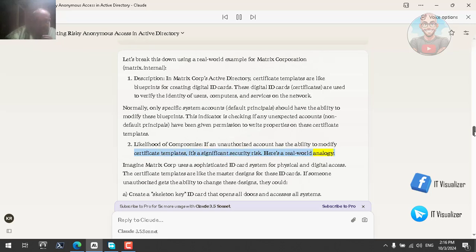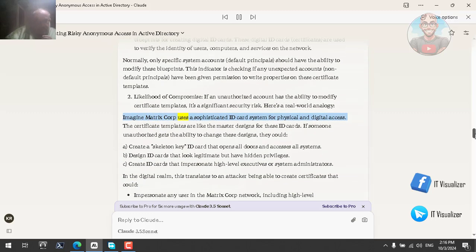Here's a real-world analogy. Imagine Matrix Corp uses a sophisticated ID card system for physical and digital access. The certificate templates are like the master designs for these ID cards. If someone unauthorized gets the ability to change these designs, they could create a skeleton key ID card that opens all doors and accesses all systems. Design ID cards that look legitimate but have hidden privileges. Create ID cards that impersonate high-level executives or system administrators.